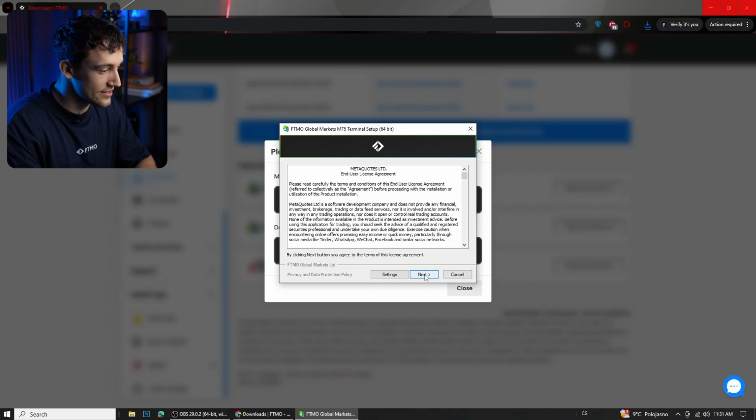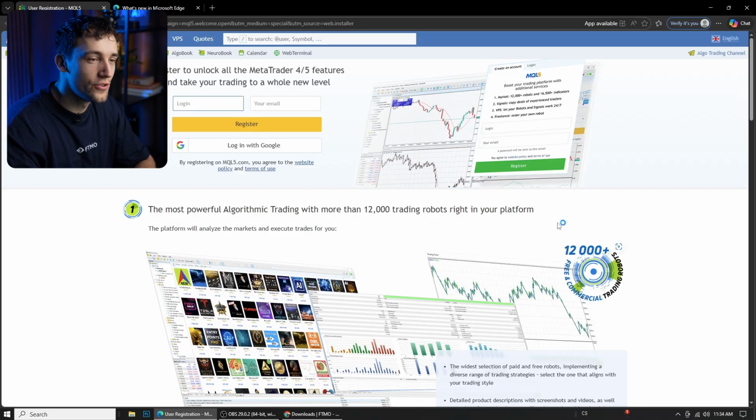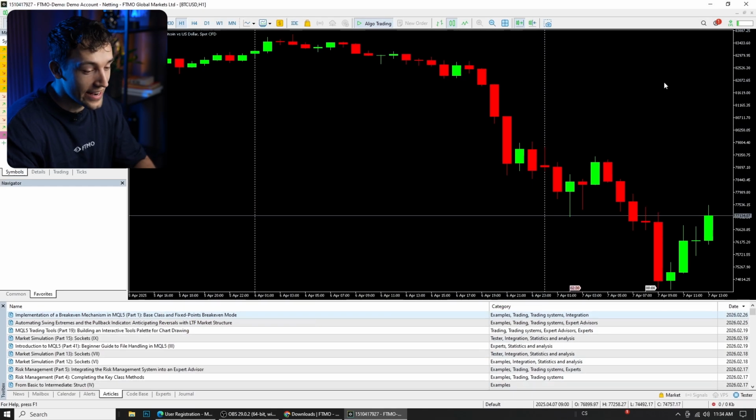So let's just open it up. So we hit yes, and here we just go next, and now we wait until the MT5 is installed. So we just click on finish, and now the MT5 website is going to open up, so we can just close that for now. And here we have the MT5 platform.